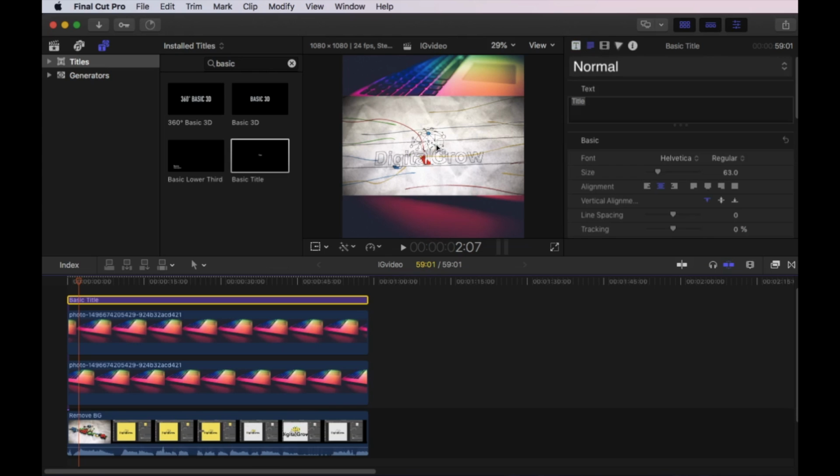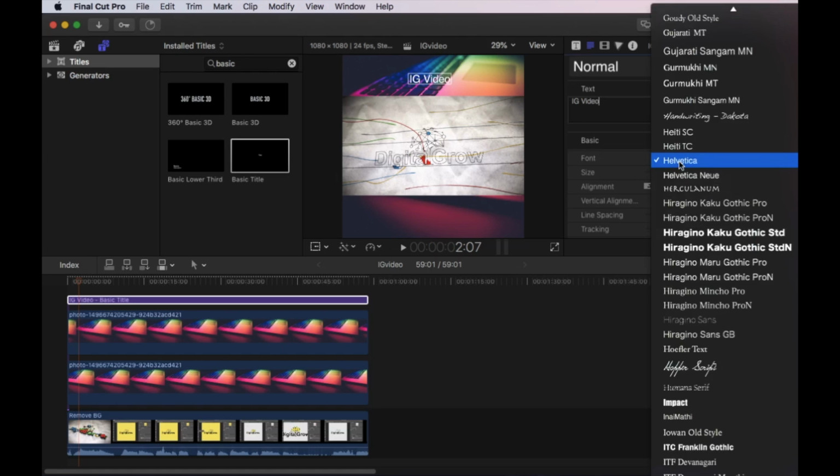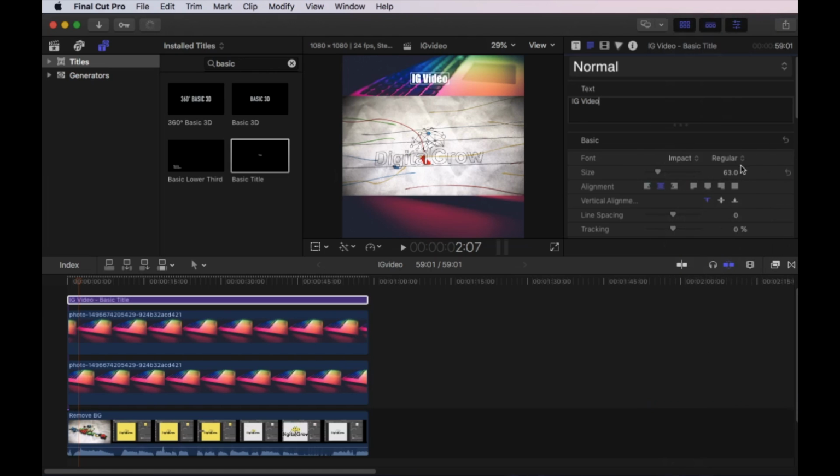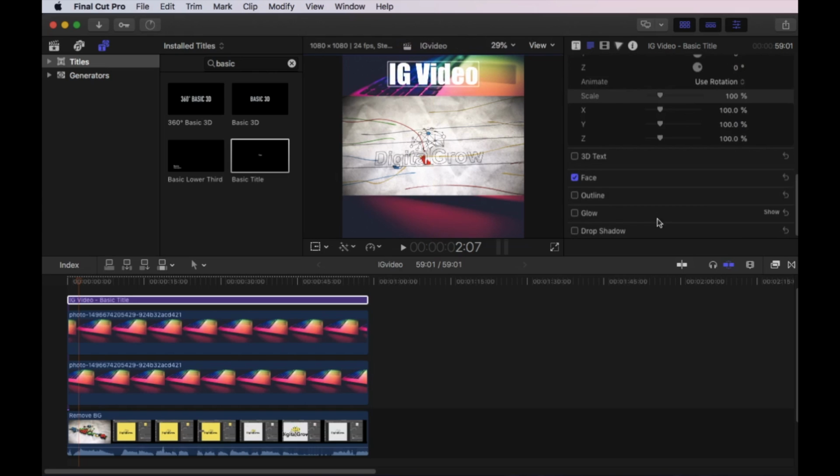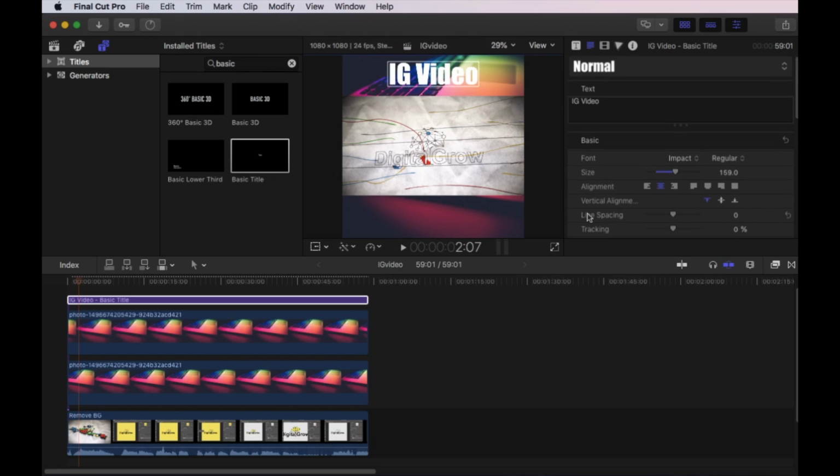Now I'm going to click and hold so I can drag it up here. All right. And you can change this to whatever you like. IG video, and we can change the font right here, and we can change the size. There we go. And reposition it so it's in the middle somewhere. There we go. And we can even add outlines, glow, drop shadow, and some other stuff.